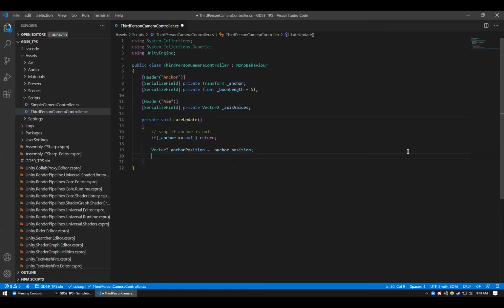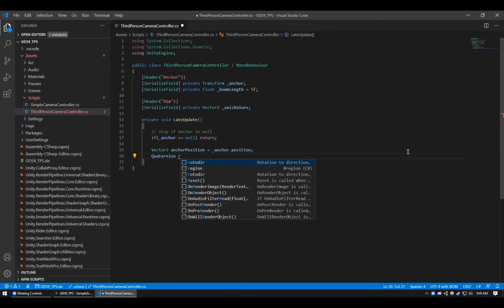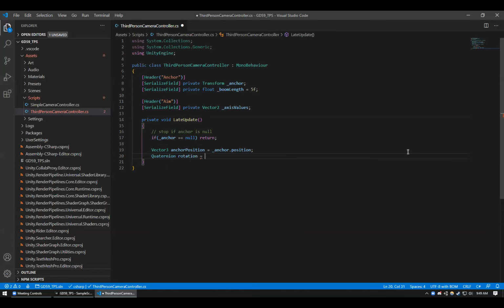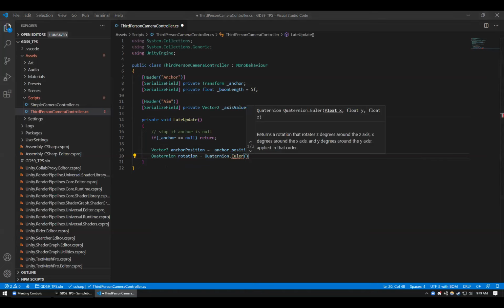Next, we need to go and create a rotation for our camera. So we need to figure out where our camera is going to be facing. So quaternion rotation, and we're going to use, we've used quaternion.look rotation. I think we have used quaternion.euler before. This allows us to create a rotation out of X, Y, and Z values. Now, this is going to be a little bit weird.